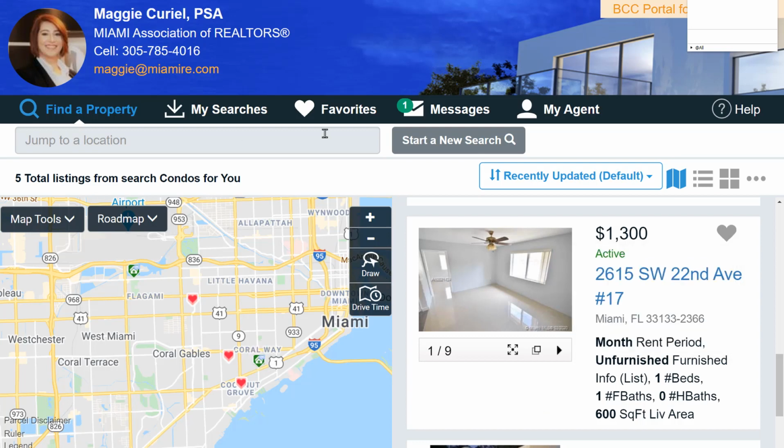They can, aside from viewing whatever you have sent them, run their own search. So where it says start a new search, your customer can actually search the MLS on their own. Again, never seeing the listing agent. They can save those searches that they run in the platform. They can see everything that they've favorited, marked as a possibility or rejected. They can see all the listings you've sent them where it says messages. And they can see more information about you where it says my agent.